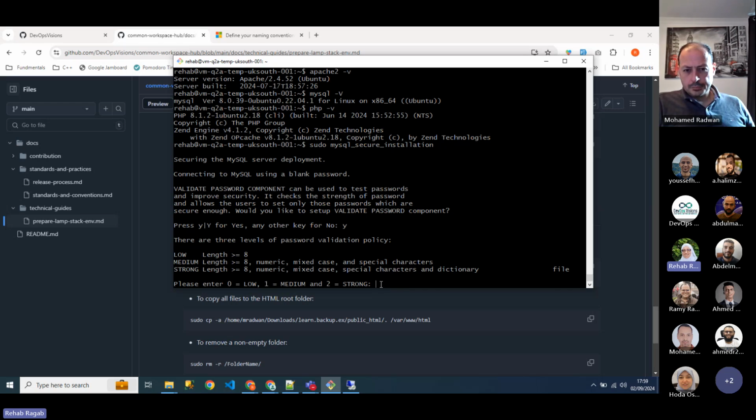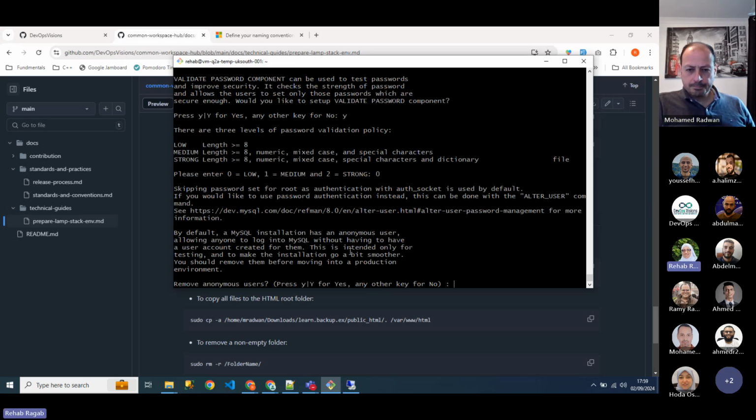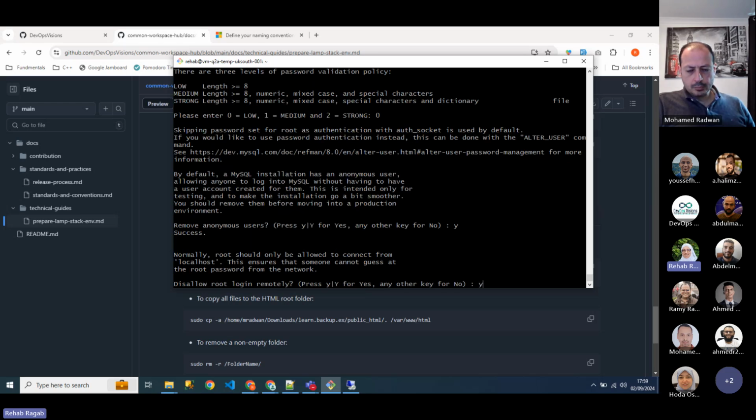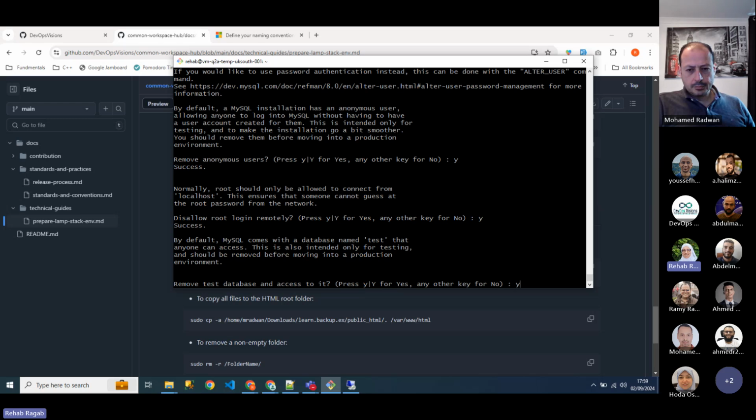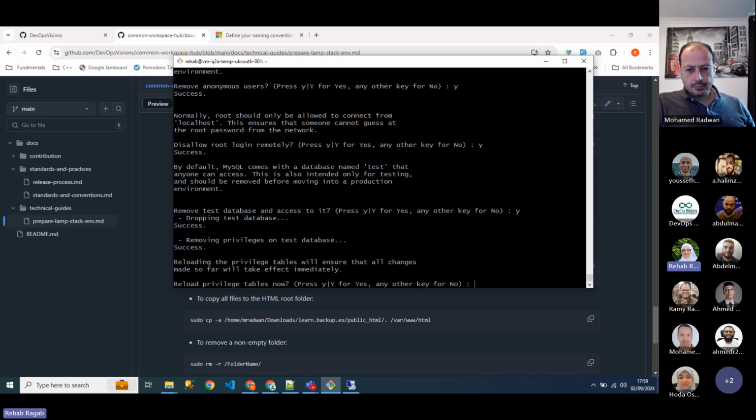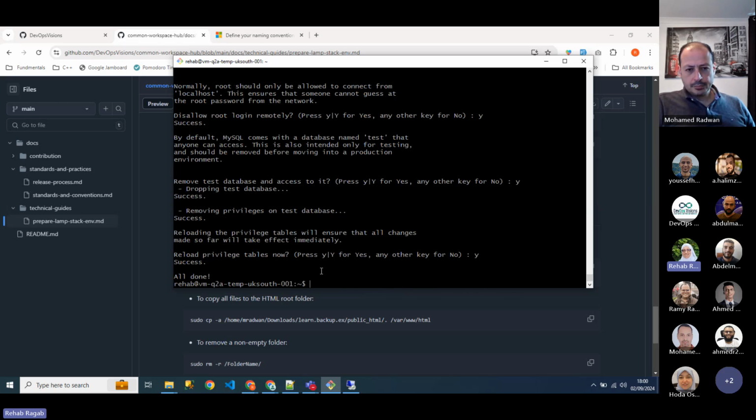As it's a demo, we will choose low, and usually you follow your organization's policy for this matter. I chose 0 for low, and then remove anonymous users, I'll type yes. Disallow root login remotely, and remove test databases and access to them. Reload privilege tables, and now we are done with the secure MySQL installation.